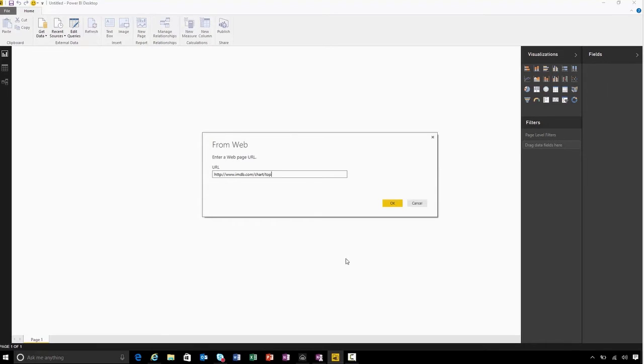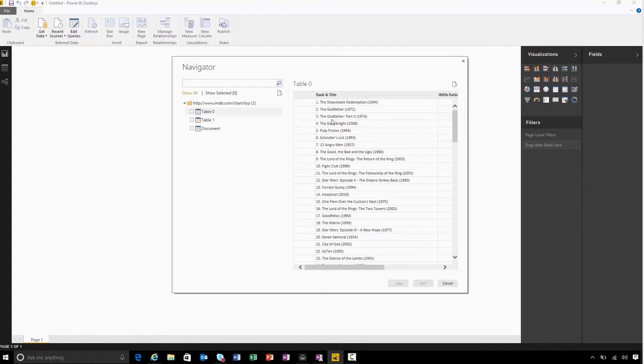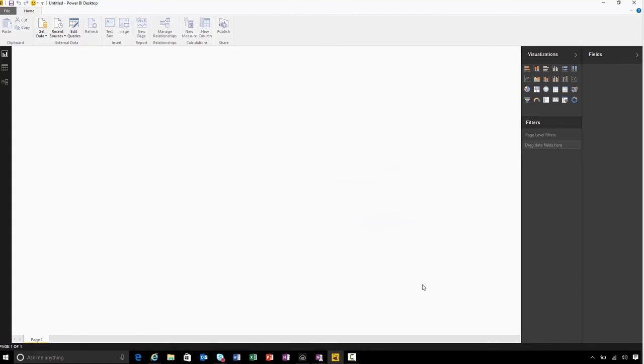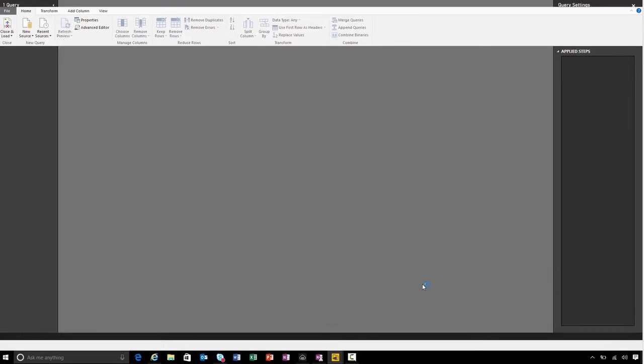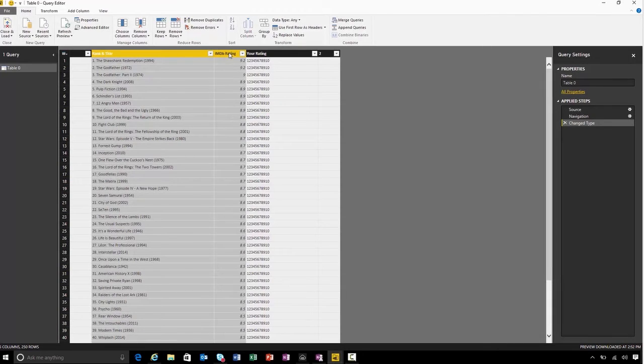Now I need to paste back in that URL. And you can see all of the tables in the HTML page that has been found. Table 0 is the one that I want. That shows me all the different movies. I'll just select that one and hit Edit. In this query editor view, I can see all of the columns that were found from that web page. I'm actually only interested in these first two, the rank and title and the rating. I'm going to choose to remove the other columns.